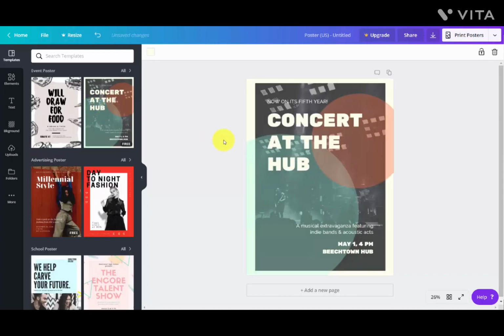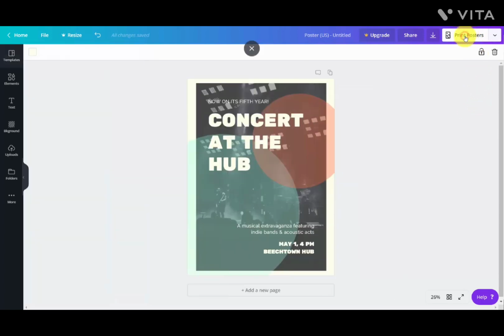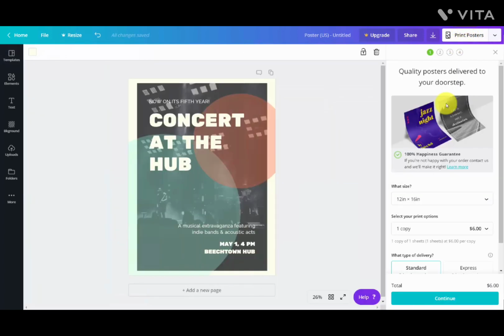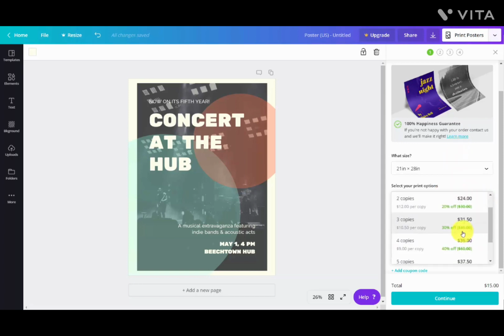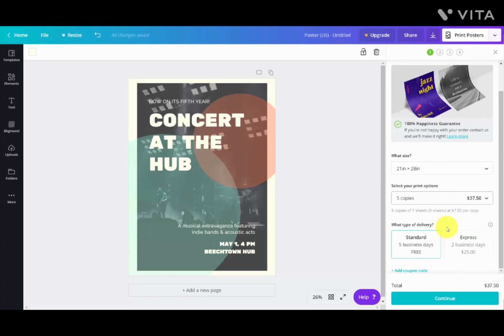So once we've done that, then what we can do is come to our link where it says print posters. And then of course we can choose our posters and choose the size. And we can choose how many copies we're going to want of the poster. Once we've chosen our shipping option, we can then click continue.